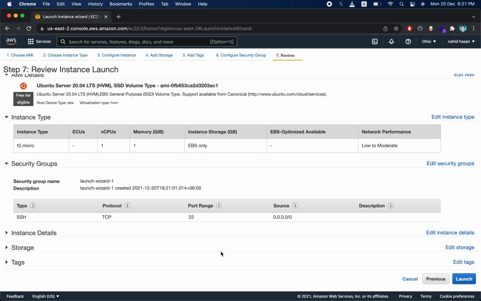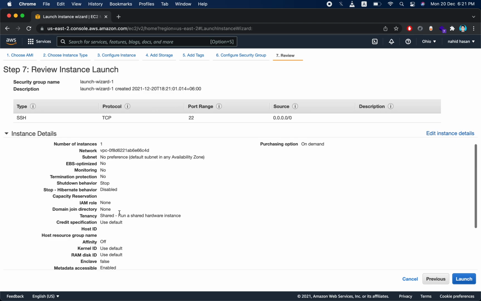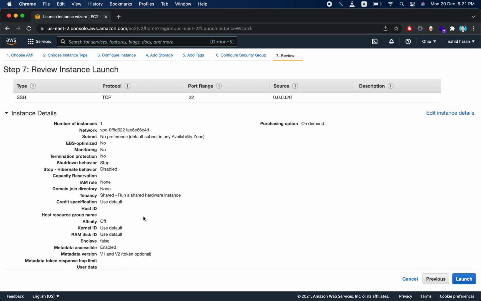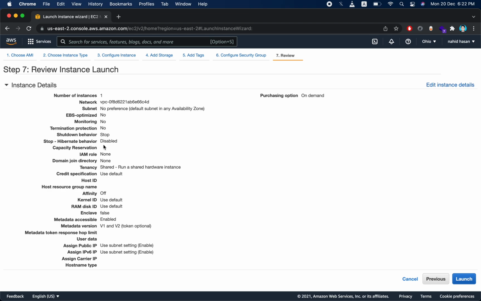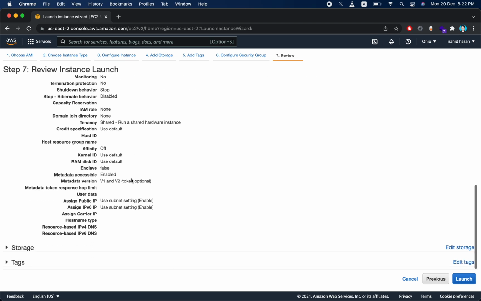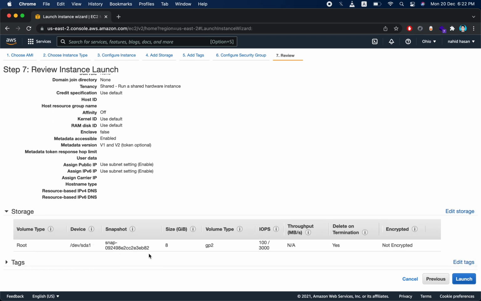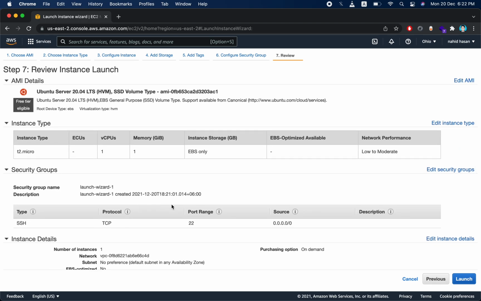Okay, launch wizard. So instance details, this is an important thing. You can see the number of instances, and some other things like shutdown behavior, if the computer stops or not, hibernate, if it sleeps. Storage, there is one storage, 8 GB. And how you want to connect: this is SSH, so you connect via SSH from the terminal. The port is 22.